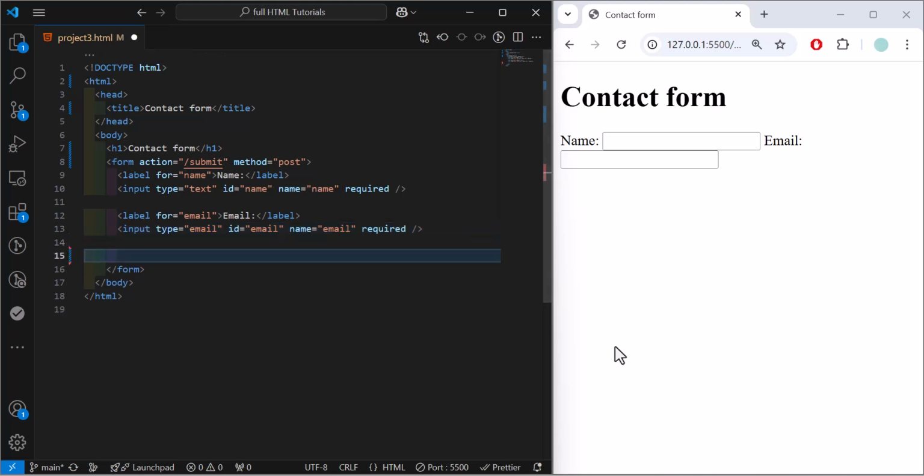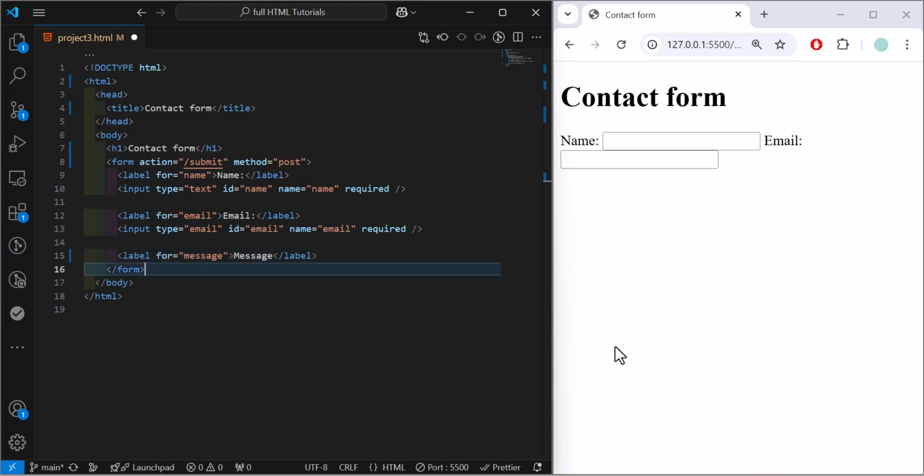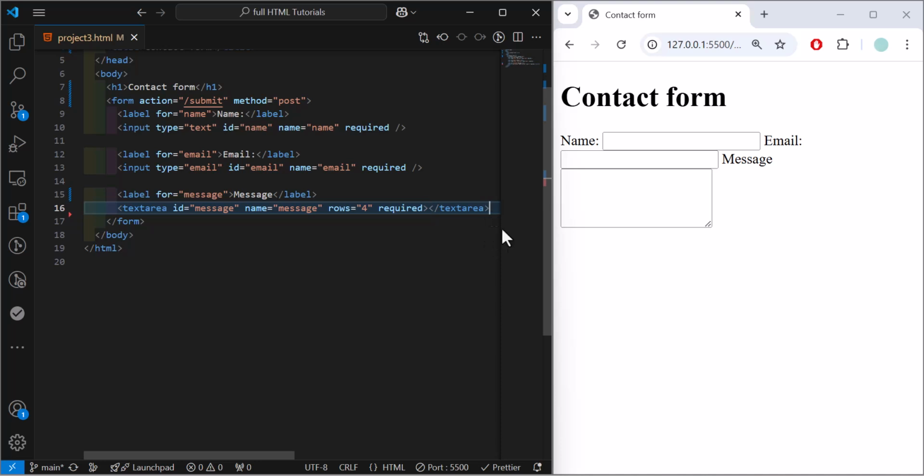Now, let's add one for our message. So this one we are going to use textarea. So let's create a label, and this one should be for message. Let's type message here as well, and in here let's create a textarea. Let's give it an ID of message as well. Name should be also message, rows should be 4, and it should also be required. Yeah, it's set.